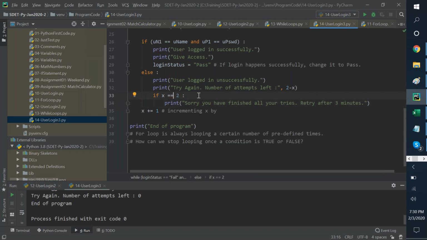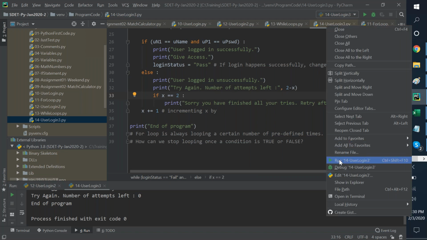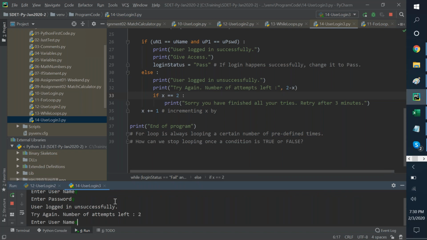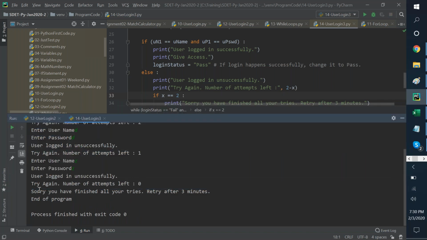So once x reaches 2, team, basically you've reached that. Number of attempts left 0, then we'll print this. Else, I don't do anything. You don't need to use else, team. So always remember that. I just have to use whatever I want to see. So A, B, D, no. Z, no. C. Try again, number of attempts left 0. Sorry, you finished all your tries. Retry after 3 minutes. And it didn't come to us anywhere else.